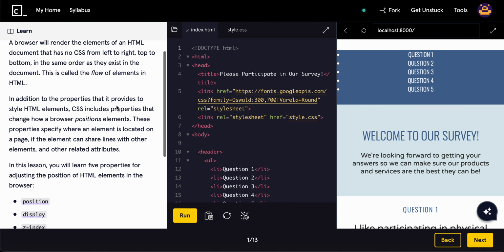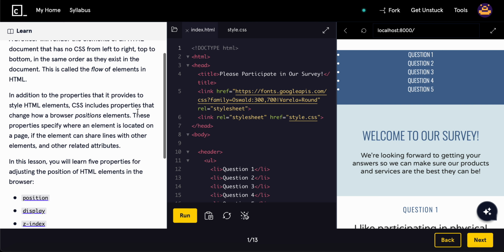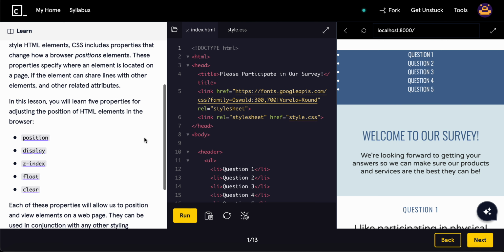In addition to the properties that it provides to style HTML elements, CSS includes properties that change how the browser positions elements. These properties specify where an element is located on a page, if an element can share lines with other elements, and other related attributes. In this lesson, we're going to learn the 5 properties for adjusting the position of HTML elements in the browser.